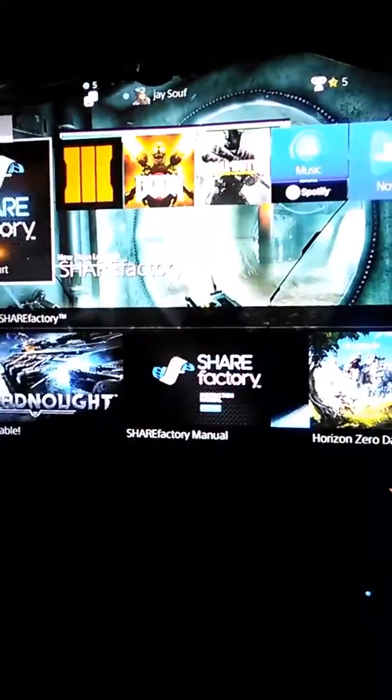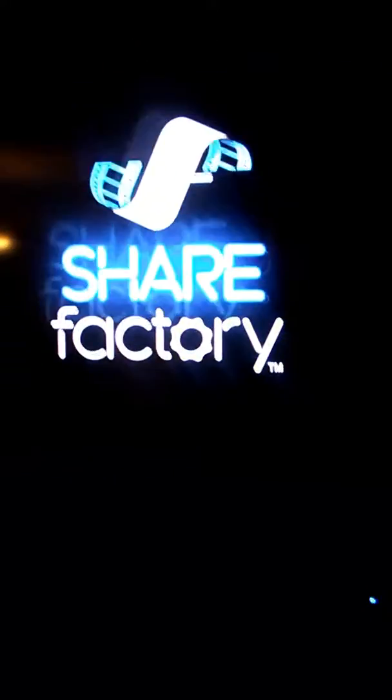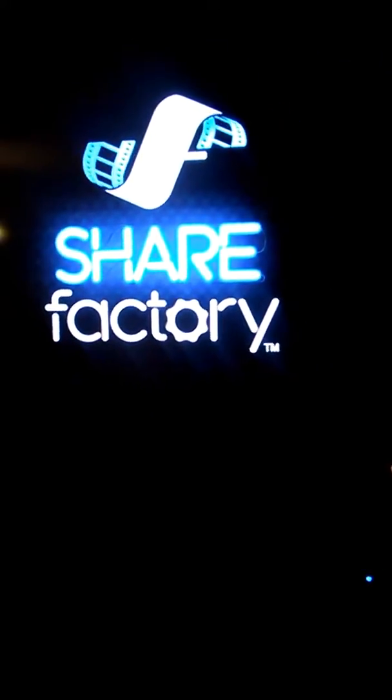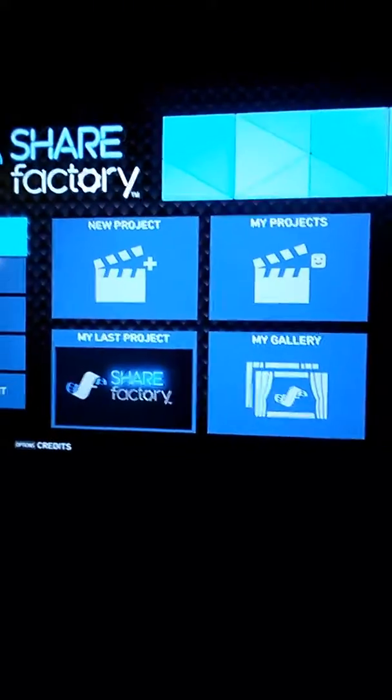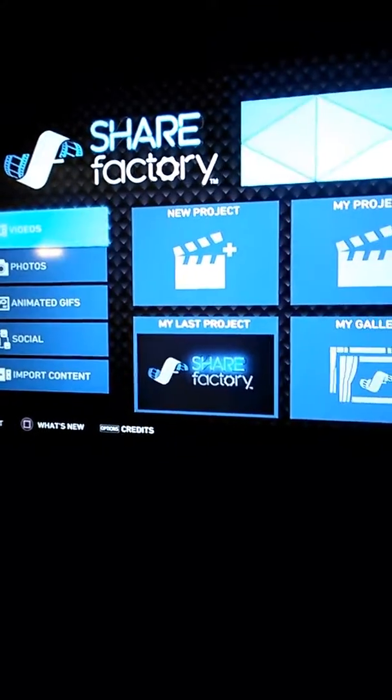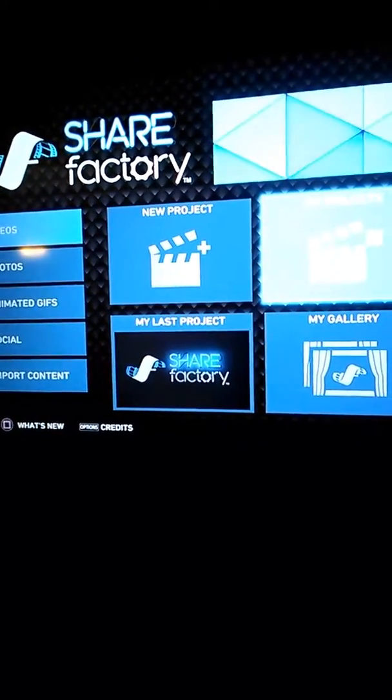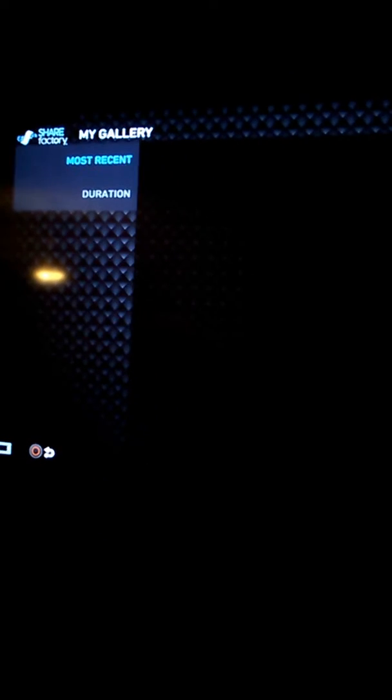But when I go down to my Share Factory, it's supposed to automatically go straight to Share Factory. But when I go in it and I try to check my gallery, it says I have no saved gameplays or nothing.